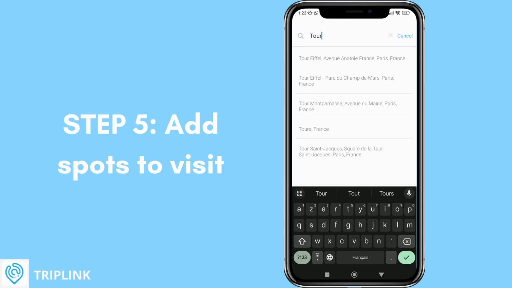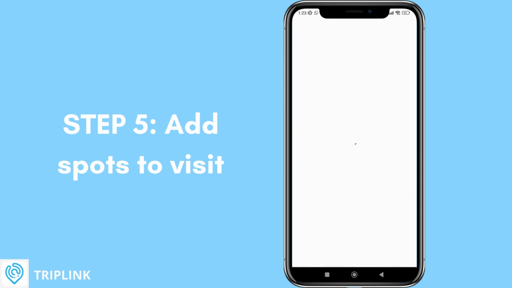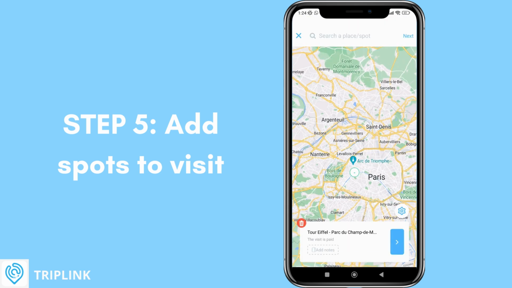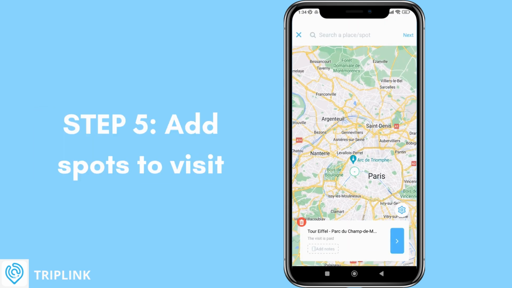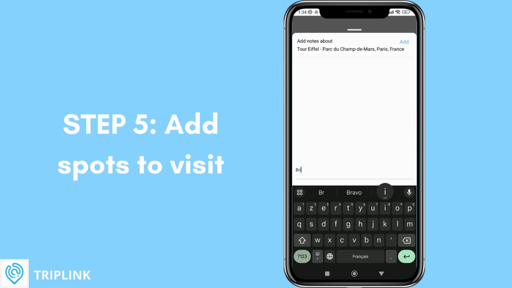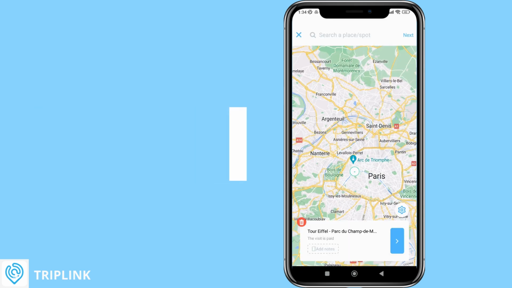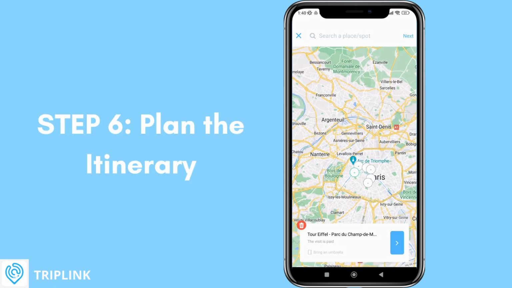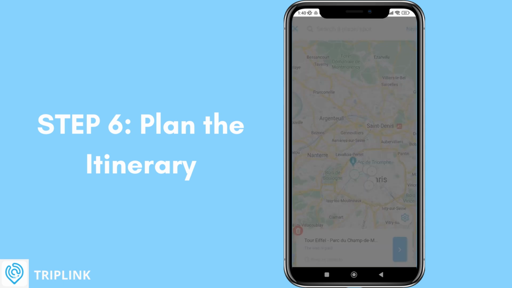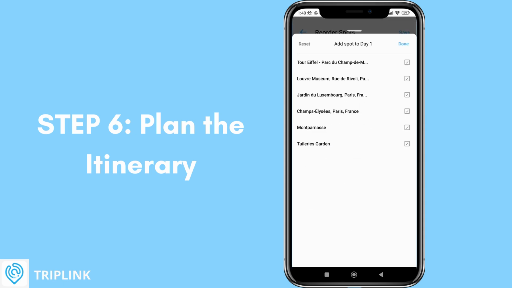Now, add spots you're excited to visit. Our app brings them to life on your map. Enhance each spot with photos and notes, creating a rich, detailed plan. Arrange your spots by dates, ensuring a smooth journey ahead.